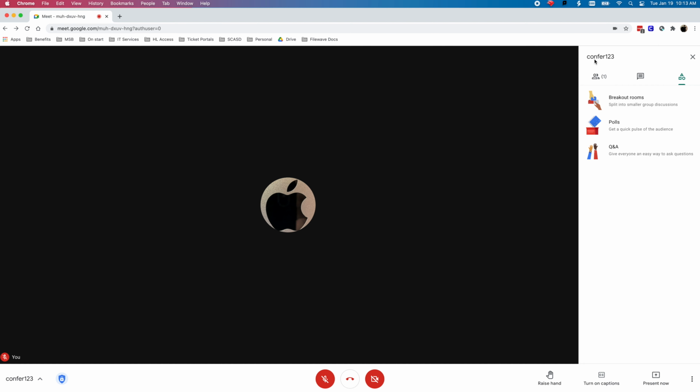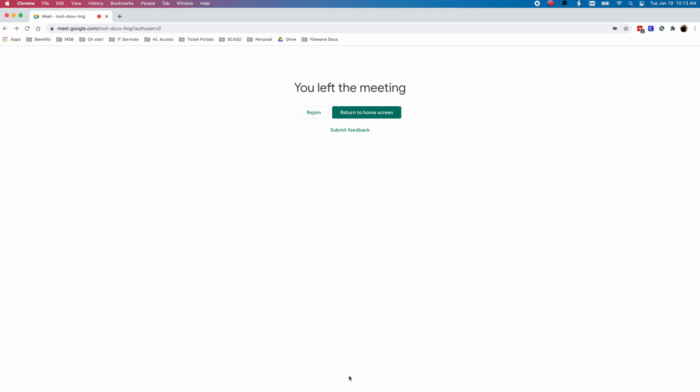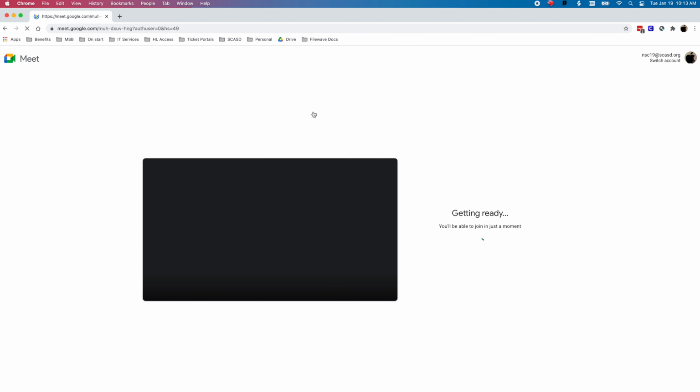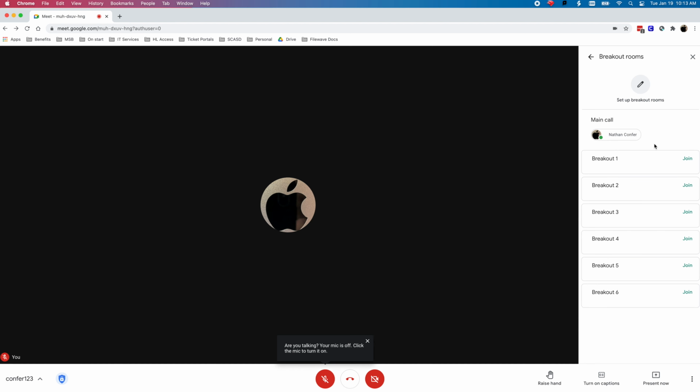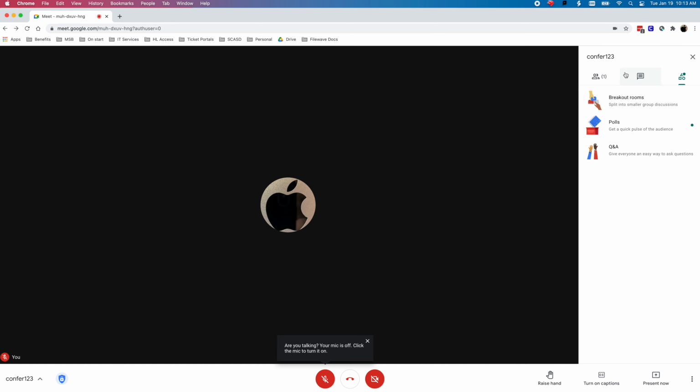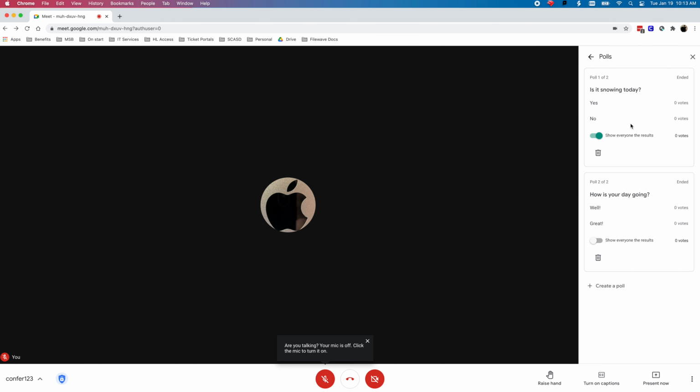If we go out of the meeting and we actually hang up in the meeting, say if the kids are on a break for recess or a mask break, we can actually go back into the meeting by hitting Rejoin or going back into the Clever meeting that you have. And you can see not only Breakout Rooms is retained, but polls are as well.